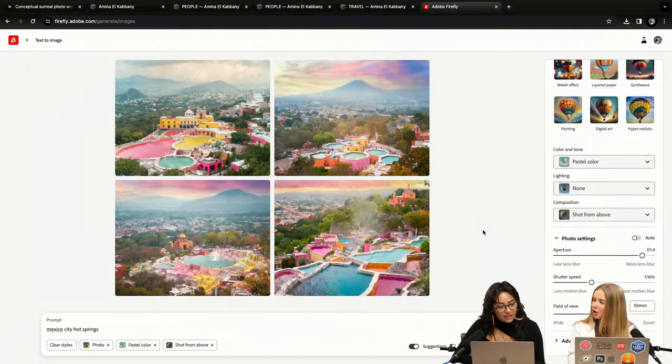Well, this is maybe a little encouragement. Yeah, I mean, I would buy your photos. They're gorgeous. Definitely check out Amina's website, Instagram, all the things.